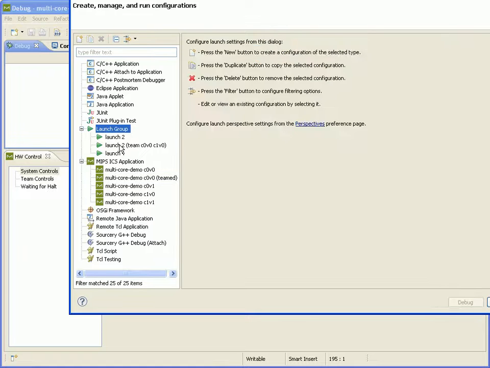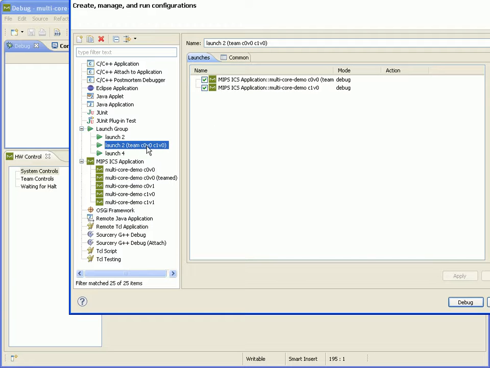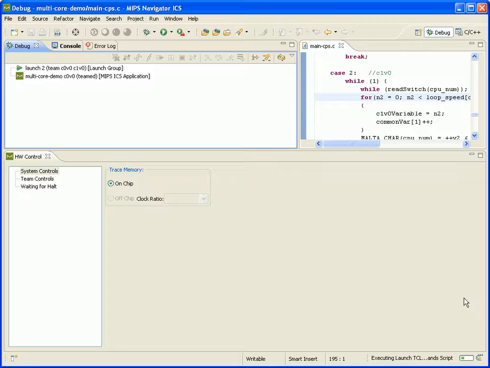Then up here in the launch group, I've created this launch 2 team C0V0, C1V0. This is going to launch both of the devices that we want to trace. The first one will be this one because it sets up the team. Then we'll launch the second one. Let's go ahead and launch this. Okay, we can see the launch is starting. We'll let them finish.